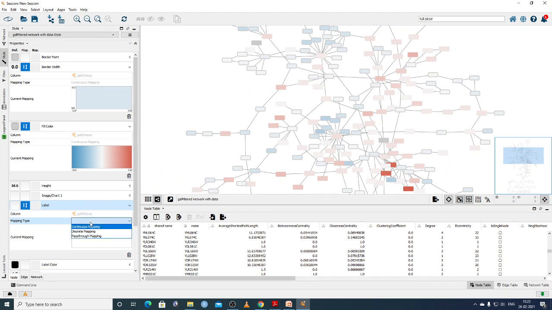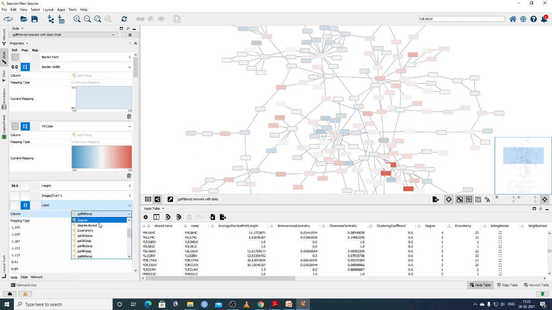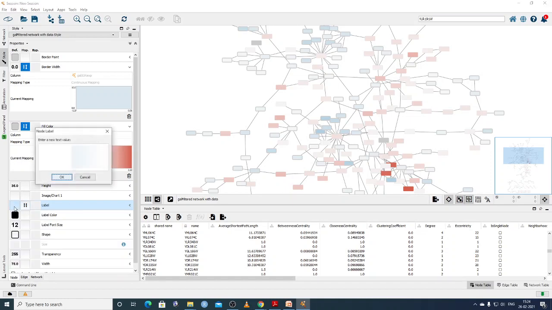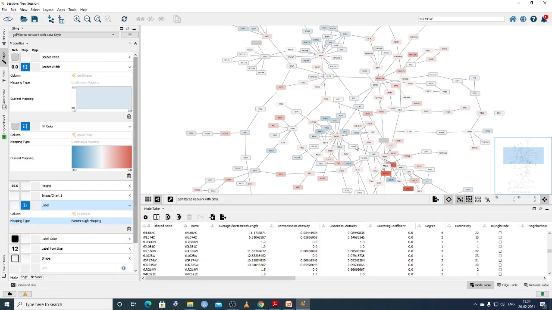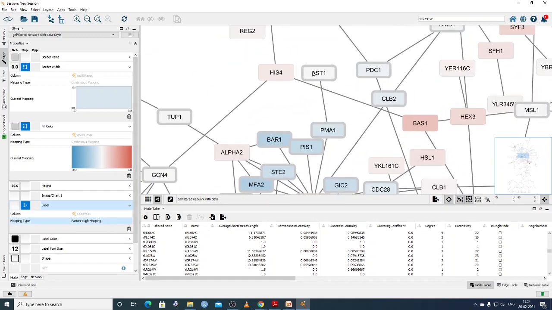Maybe we don't have to change this one. We don't want to give this name GAL80. We want to give the common name, right? So let us see. Common is there. Common, okay. So common name. You can see here.